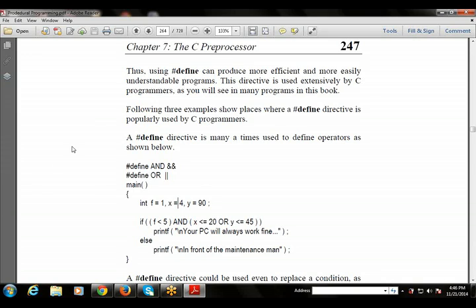Then what is the input? Check the condition: if f is less than 5 and x... In this, wherever AND is used, it will be replaced by the double ampersand, and OR will be replaced by the double pipes. OR means if either one of the inputs is correct, then the output will be correct. AND means both inputs must be correct, then only the output will be correct. That is, if both inputs are ones, then only the output is one. Otherwise the output is 0. But in OR, if either one of the inputs is 1, then the output is 1, otherwise 0.